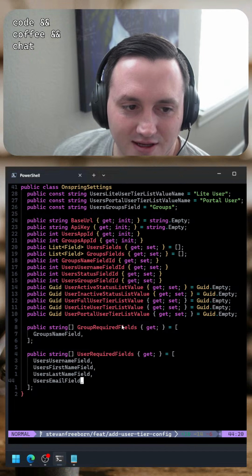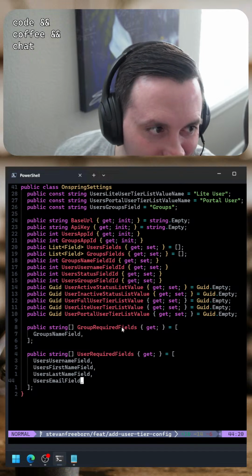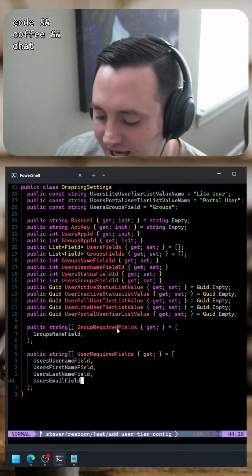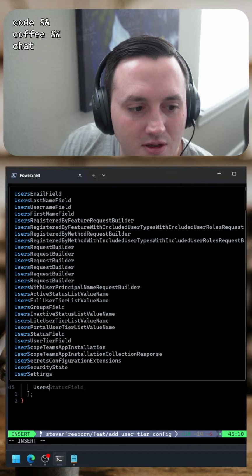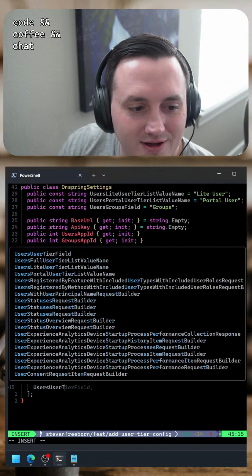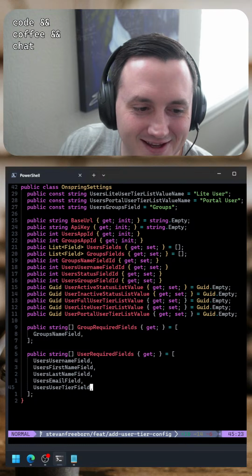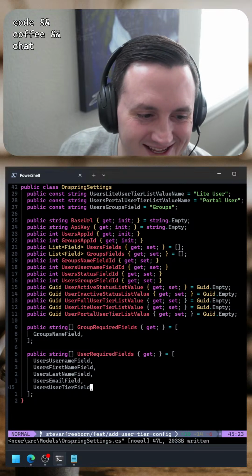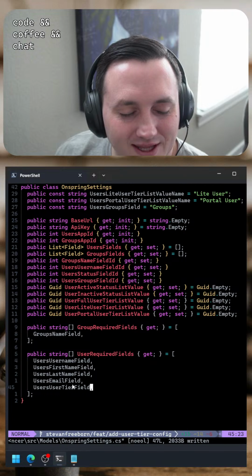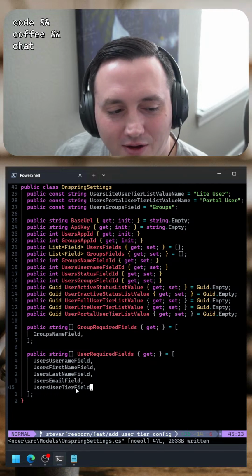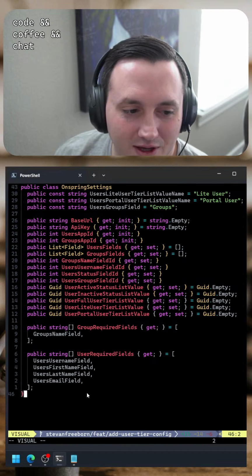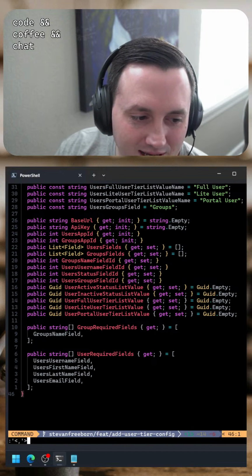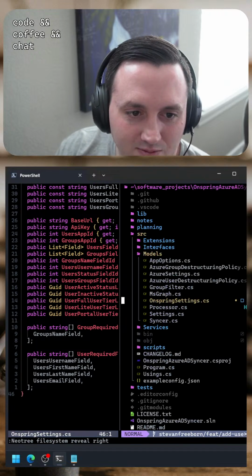I feel like this field needs to be added as a required field, so I'm going to add it. Users, user tier field. That makes so much sense. But the thing is it's not really required. It's only required if it's present, so it doesn't really go there. This needs to be resolved at runtime to figure out if it's required or not. So let's move off that.